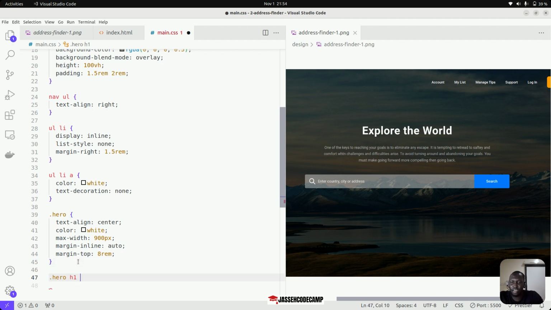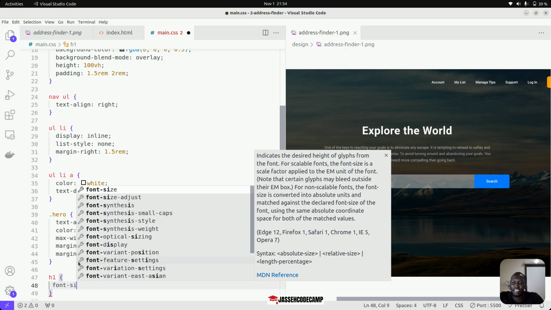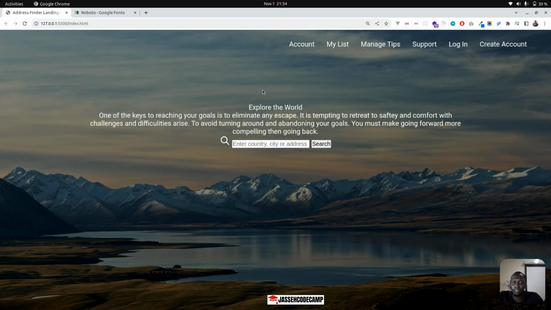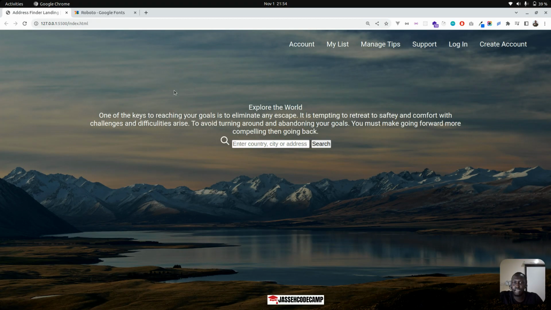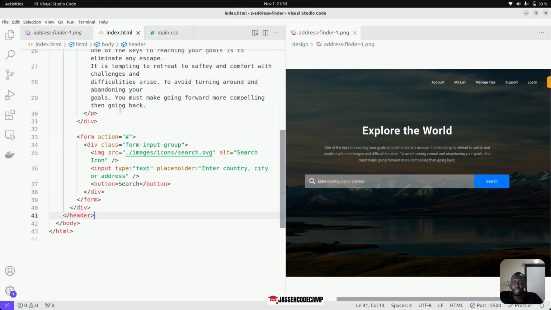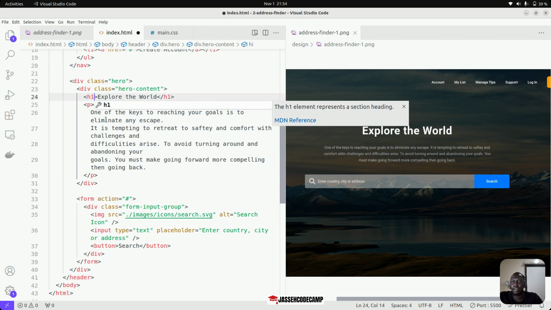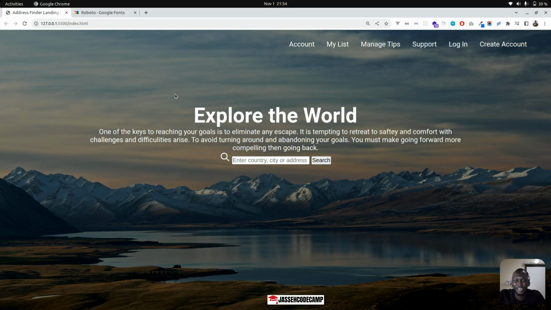So, let's say the hero H1. I can just say H1 because there's only one H1 on the page. Hero H1 also is not bad, but never mind. So we just say H1 and then font size, and I'm gonna give this maybe 3 rem. Some good guess here. H1 font size 3 rem. This one is not taking effect. Let's see, do we even have H1 here? Oh, I called this HI. See, programming is funny.